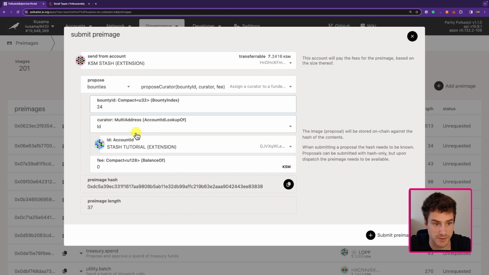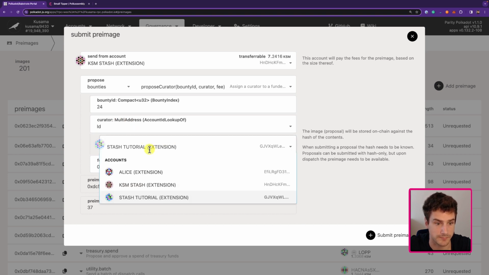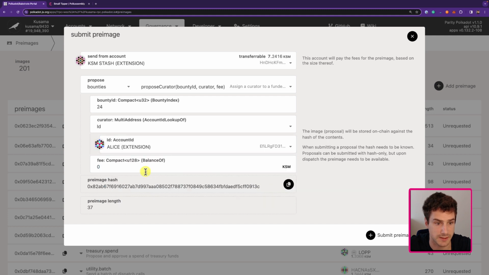Then we will need to specify a curator. In this case, I will just select Alice, which is another account that I have as a curator. But usually you should know the address of the specific curator that has been assigned to your bounty. Then we need also to specify a fee for the curator. Then we can copy the preimage hash and paste it somewhere in your computer. We will need it later on.